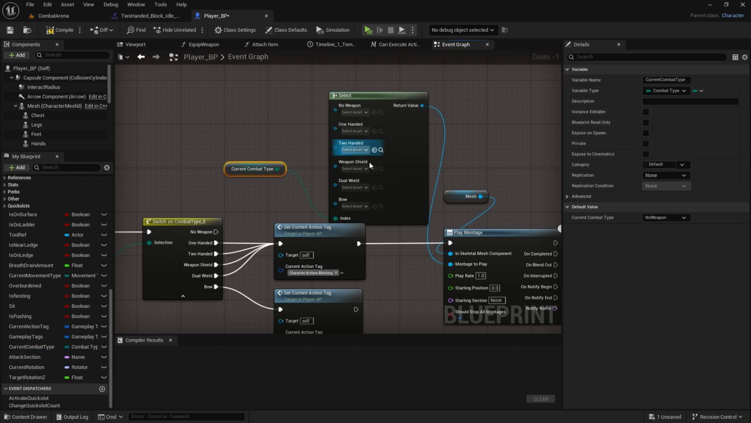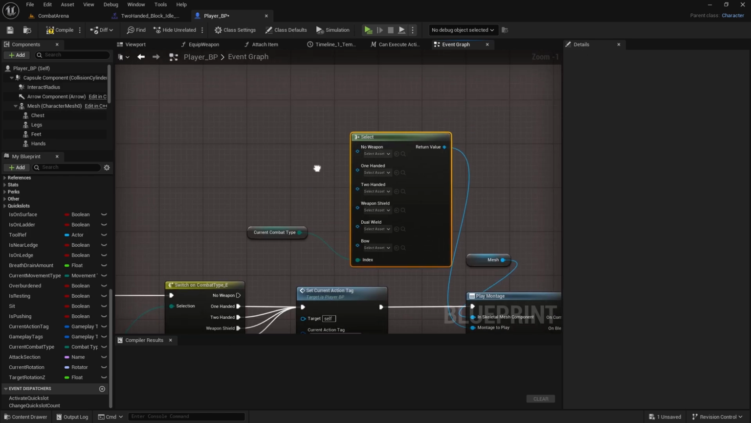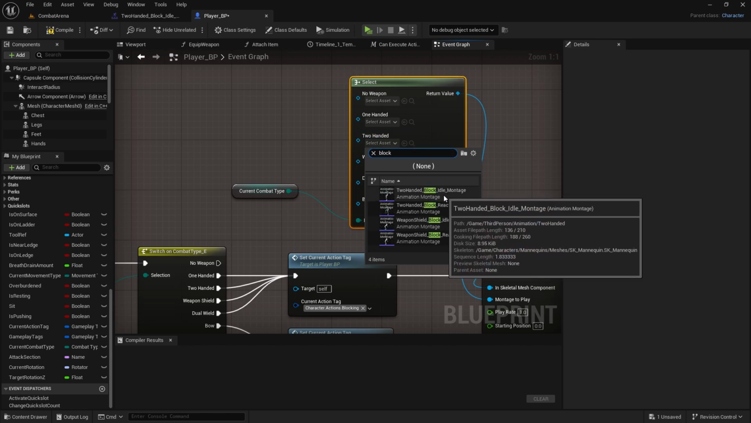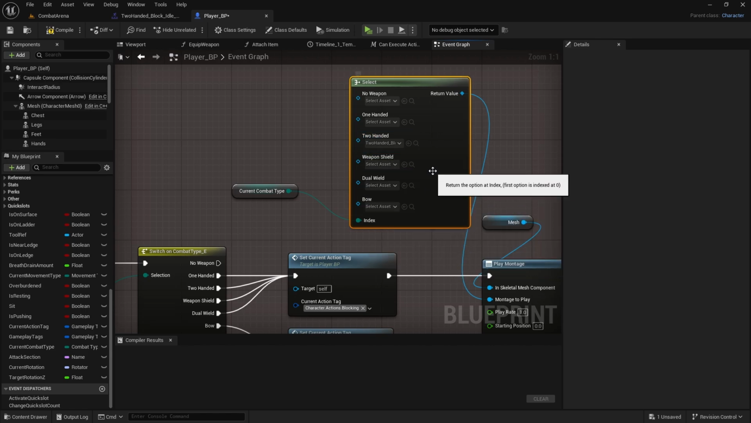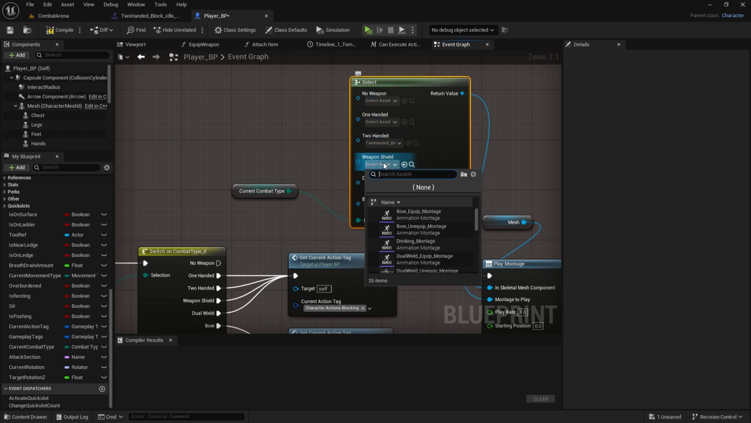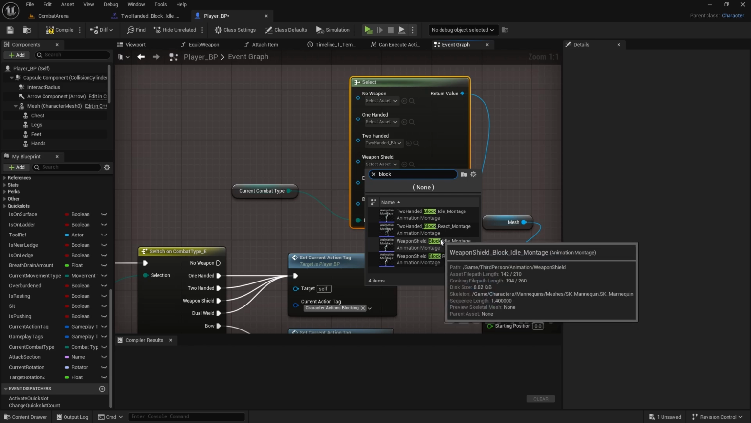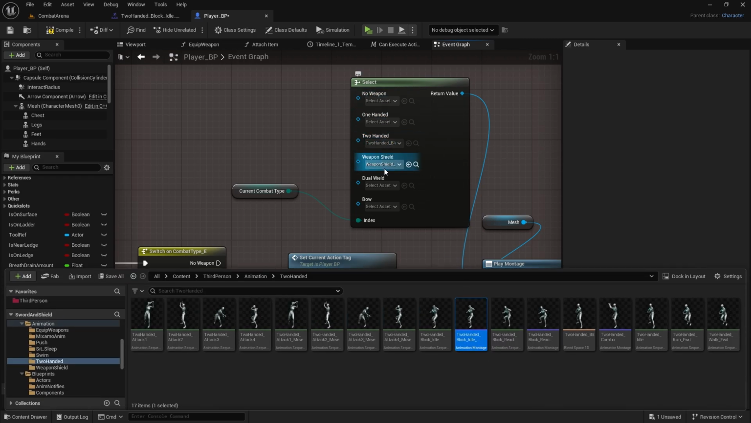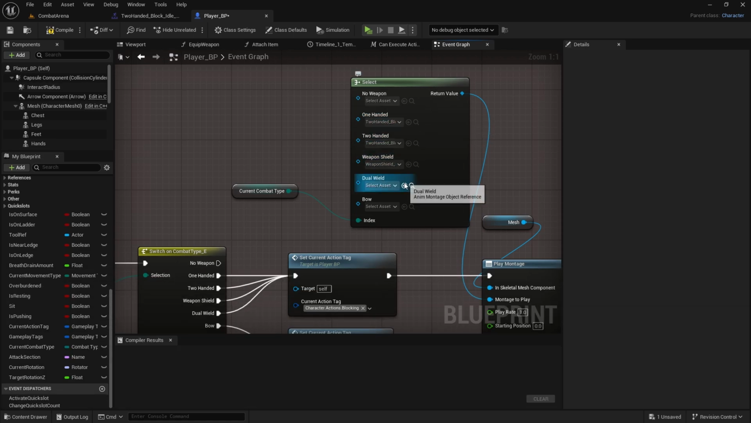Get current combat type. At the moment we only have 2, and that is for the 200 weapon, which will be, I'm just going to type in block, so 200 block idle. And on weapon shield we have block again, and weapon shield block idle. And on the rest of them we can either do 201 or block or weapon shield, it doesn't matter which one. I'm going to select 201 and add it to these ones for now.